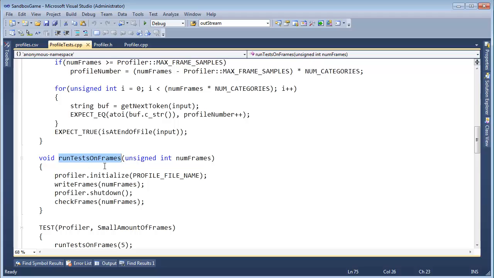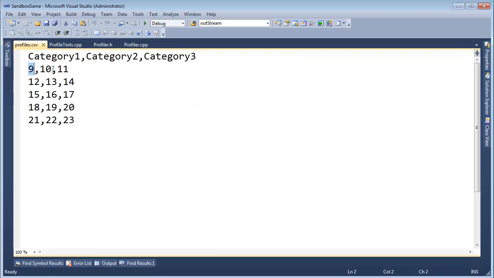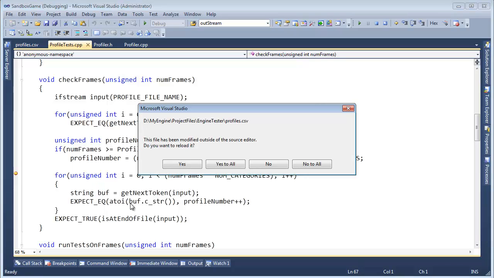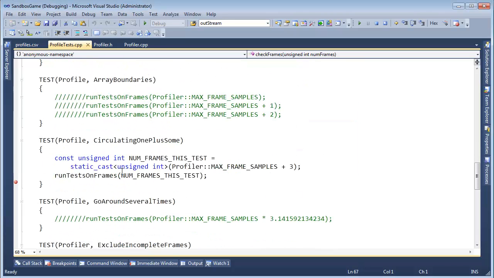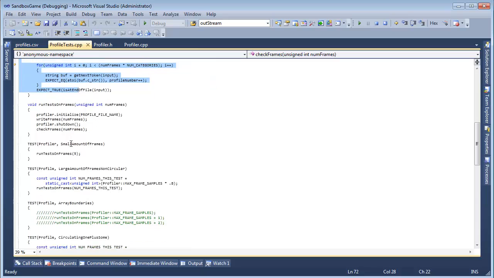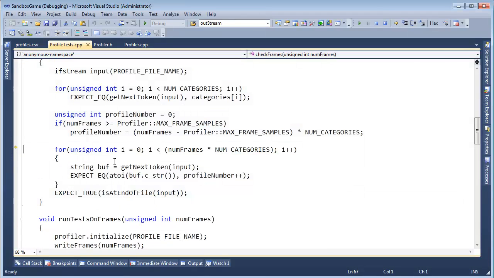Run tests on frames, F12. Write frames, check frames, F12. So we really should go through it. It looks like we have 3 categories, 5 frames, so that should be 15 runs of this loop right here. And num frames times, so 5 times 3 should be 15. Let me put a breakpoint there, see what's going on. Shift F5, F5. Yeah, that's kind of annoying. You know, I'm not sure which test we're currently in. Remember, we wrote check frames, and then we called it from several places right here and here. I don't know which one got us in there, so I'm actually going to just get rid of this breakpoint because I want to be sure I'm on the right test.